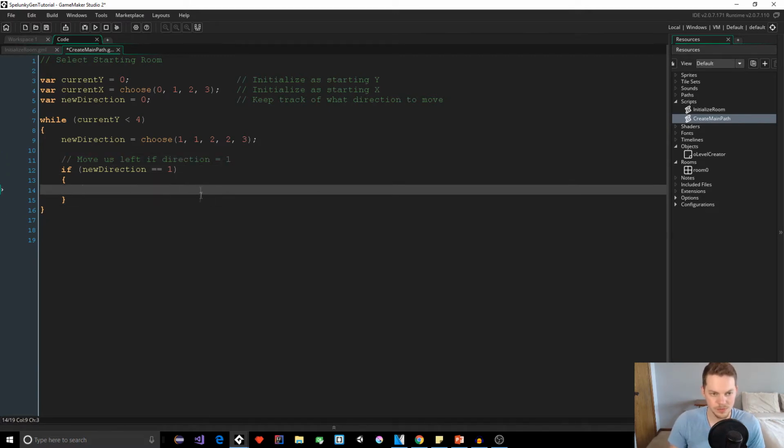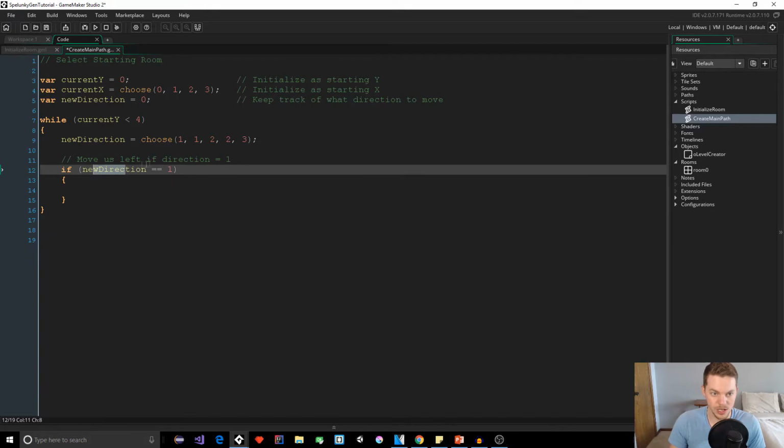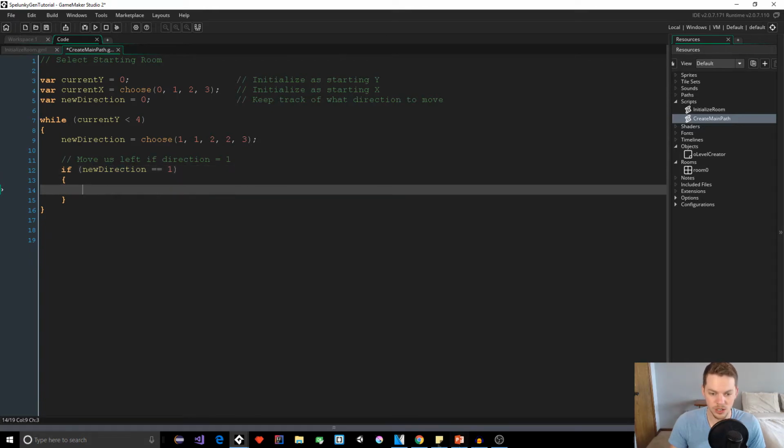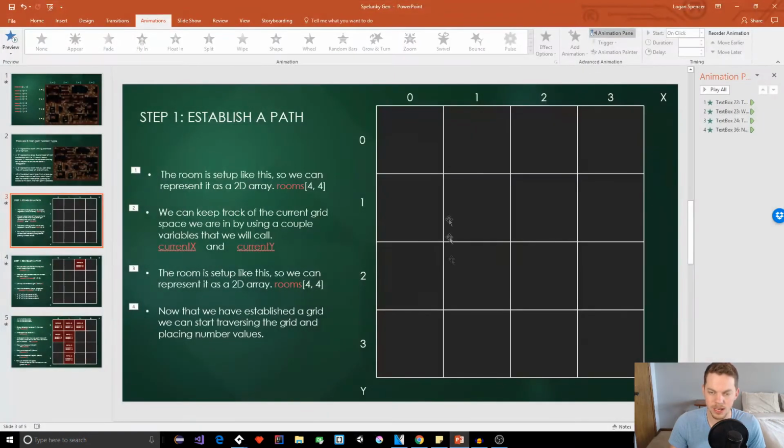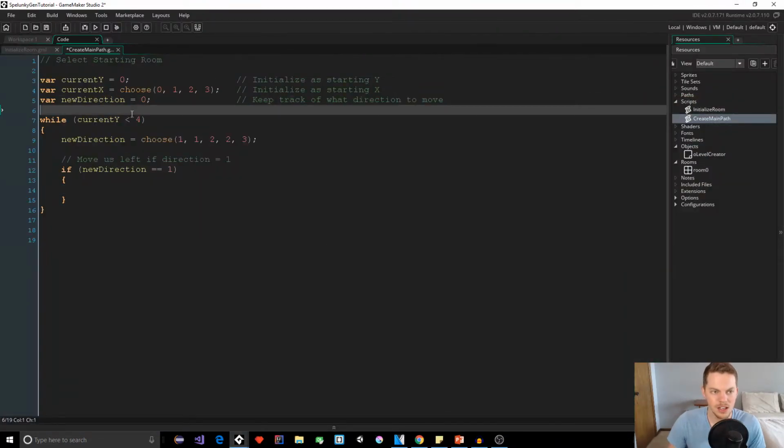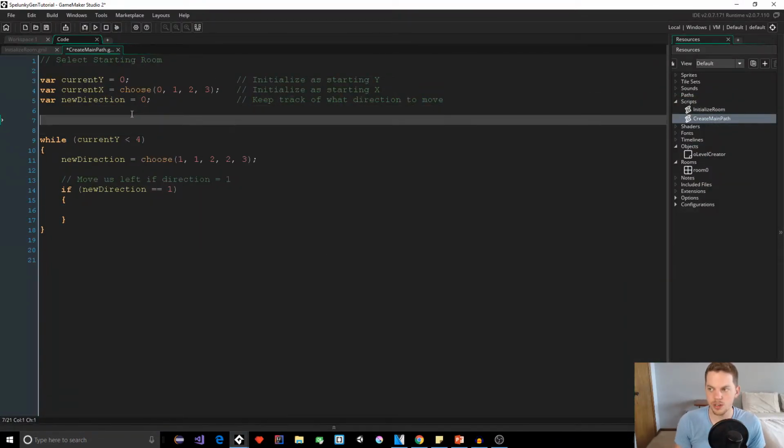Alrighty. So we have, let's say, our new direction equals 1. Let's just write the code at what would happen. So let's take a look at what would happen. We already have our room right here, correct? And we need to set a value for our room actually before we move on with this. So we have our starting room.